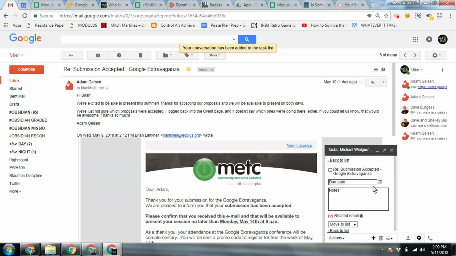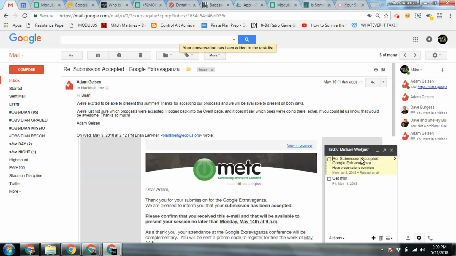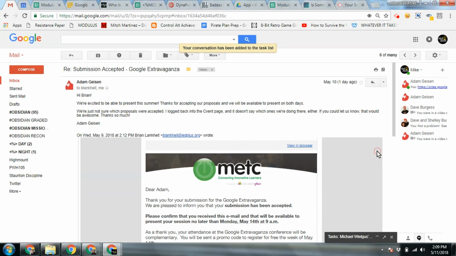So then I can click on the options here and I can change the due date. Let's say this is for mid-July. So let's say that by July 2nd, I want to make sure that I have presentations complete. You'll also notice that it does say that there is an email related to this task. That is one benefit from creating a task within an email. So then I go back to the list and you can see that it has put that in my tasks. So those are 2 simple ways of creating a task in Google Tasks.